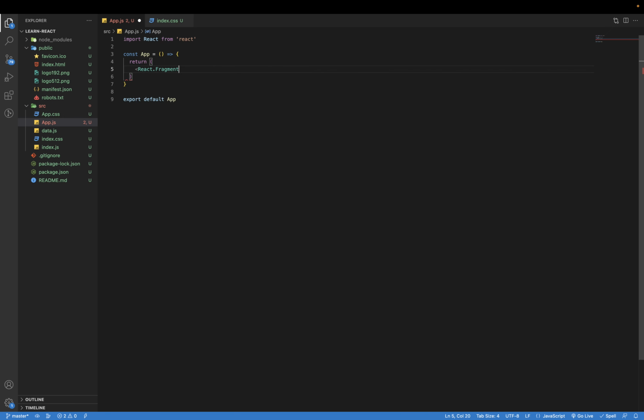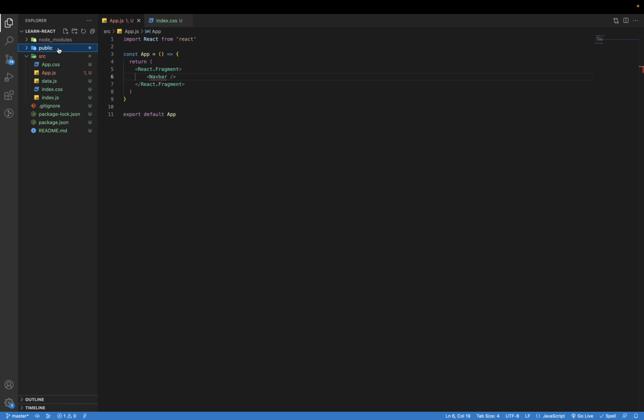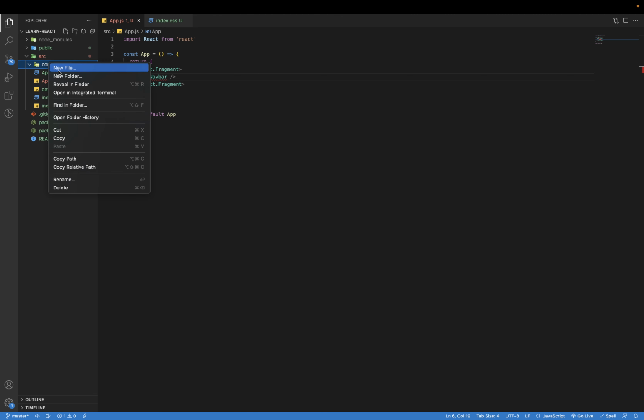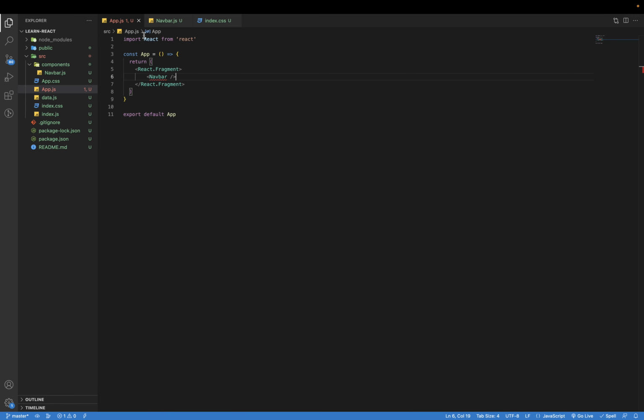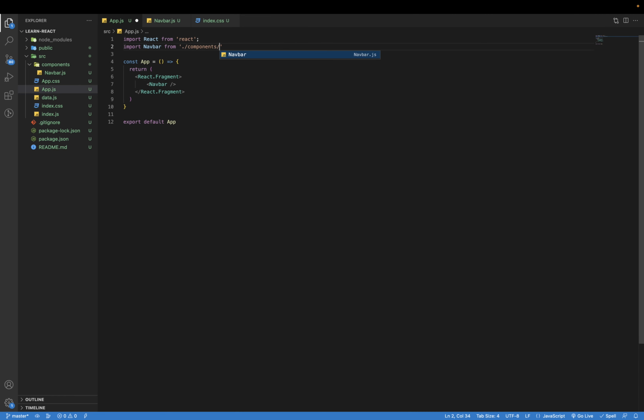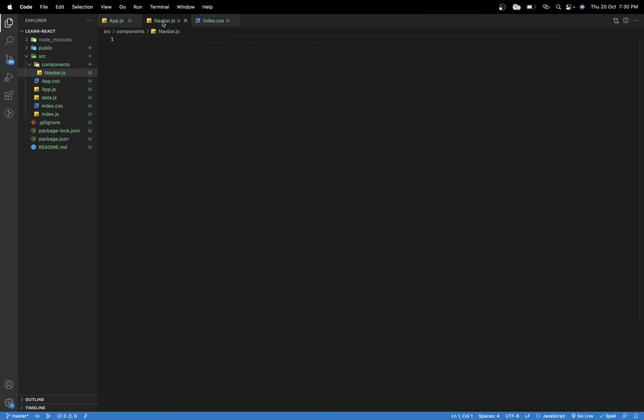Just add React.Fragment. In this project we need three components. The first one is for the navbar. Let us create a new folder which will hold all the components, and inside this components folder create a new file, navbar.js. Then import this file, components/navbar.